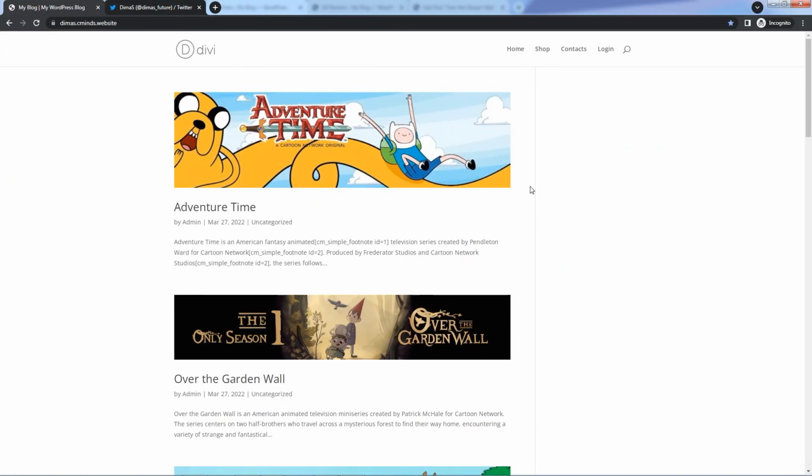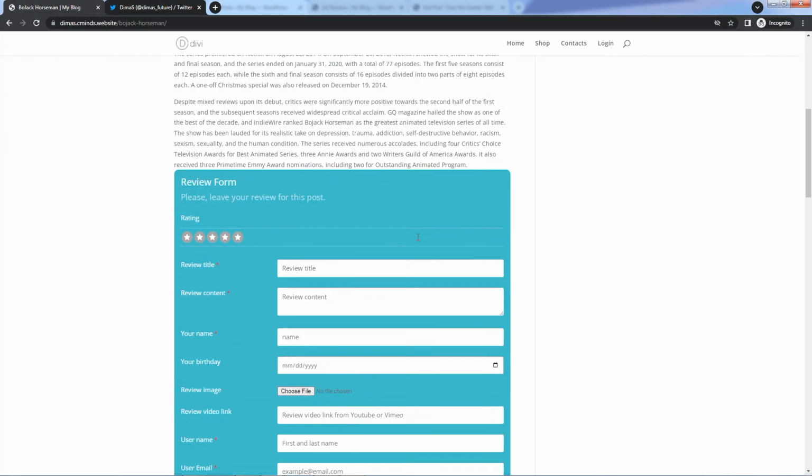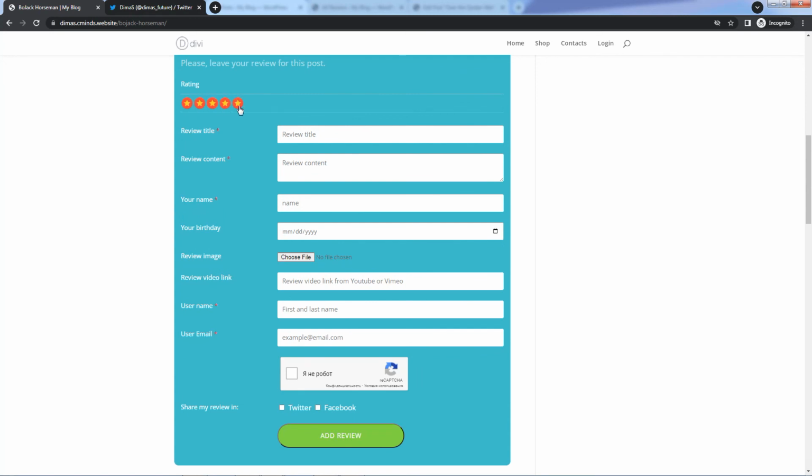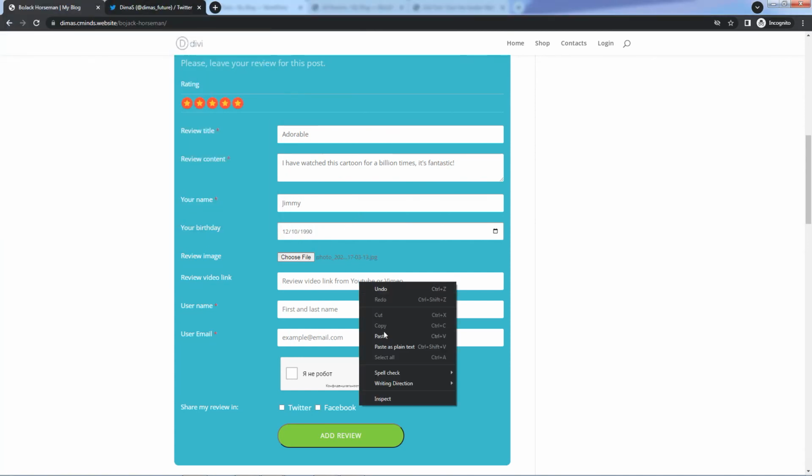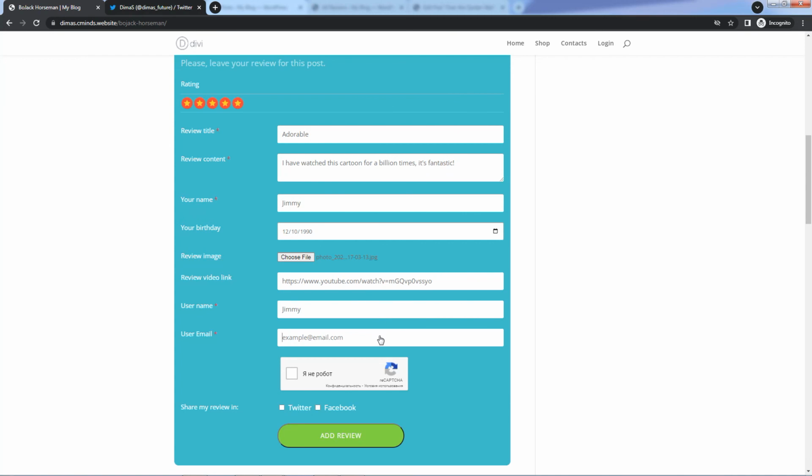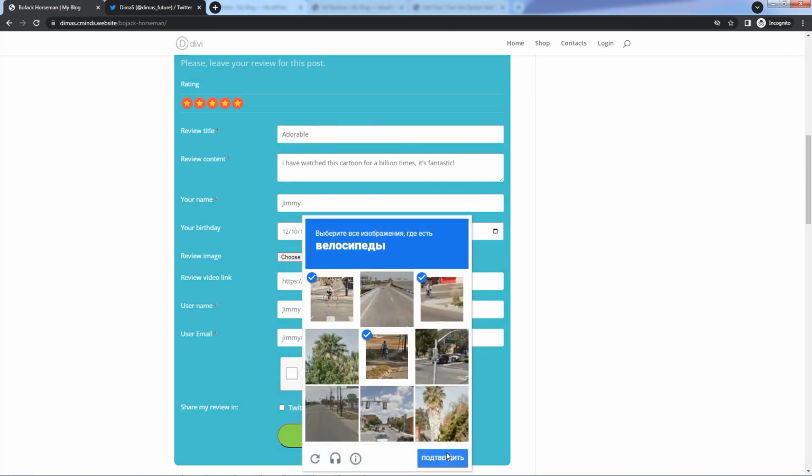Customizing the review form is finished. Now let's see the result on the front end. The user rates the post, fills all standard and custom fields, adds an image and a video, completes reCAPTCHA and can share his review on Twitter or Facebook. As a result, his review will be placed under the post and on one of his social media.